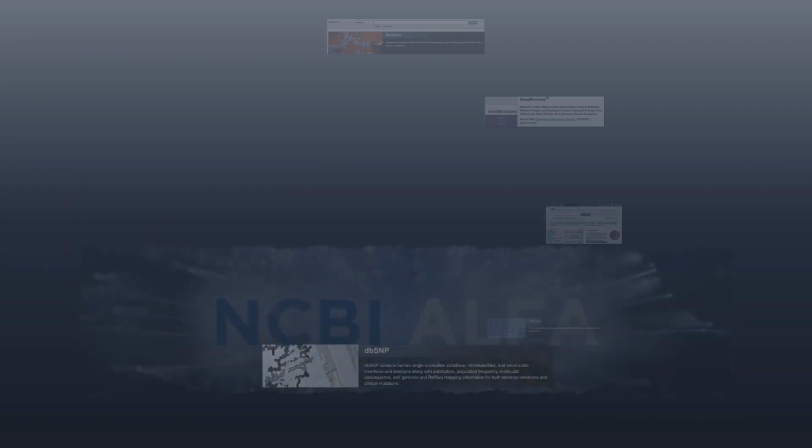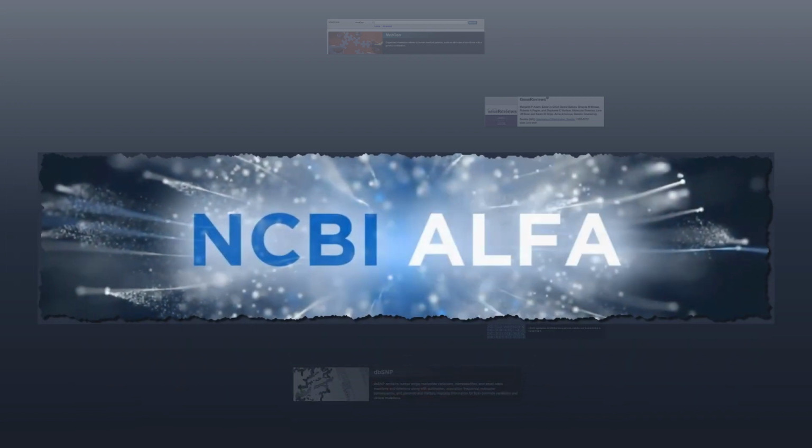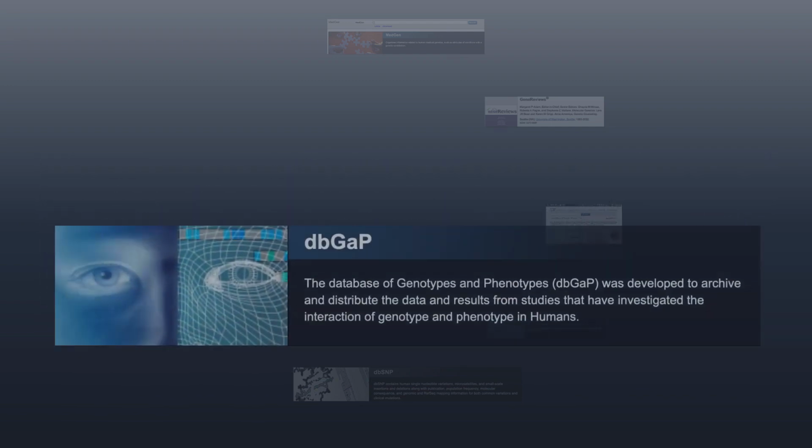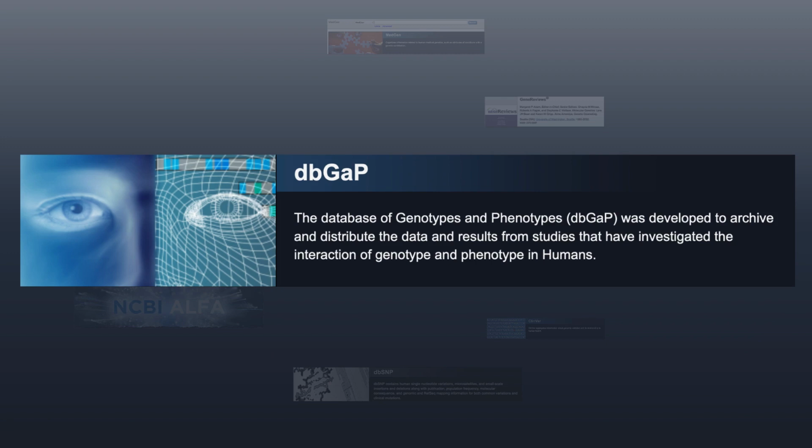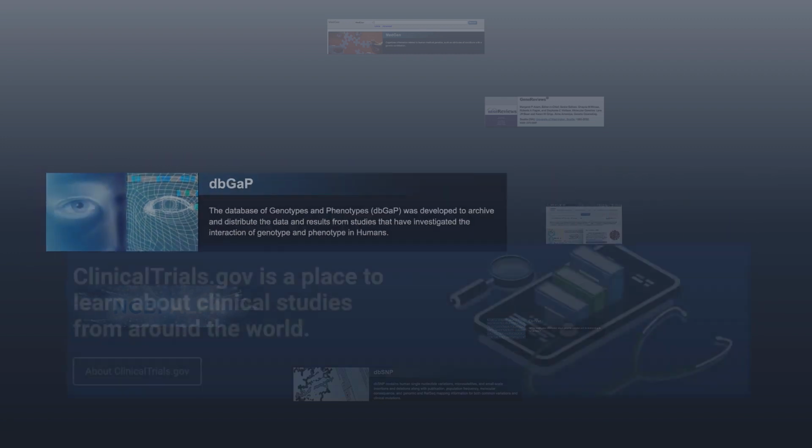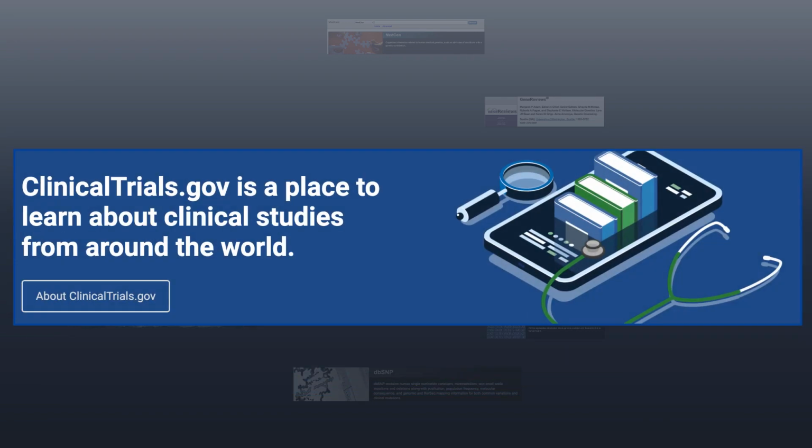And we now have Alpha, the allele frequency aggregator, to give us population-associated allele frequencies derived from subjects in dbGaP, our database of genotypes and phenotypes, which includes subject-level studies on Lynch syndrome. And finally, we'll find potential clinical trials involving Lynch syndrome.